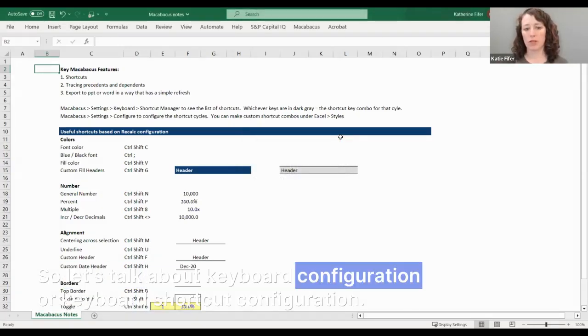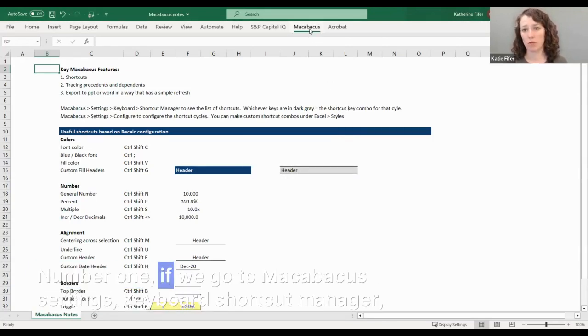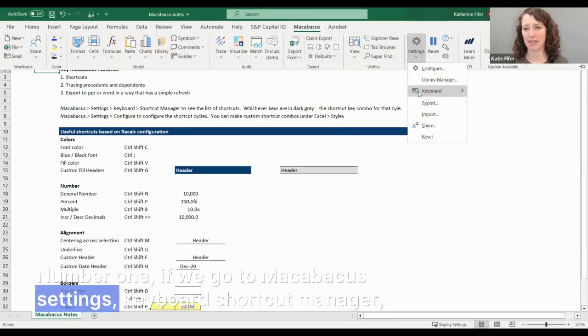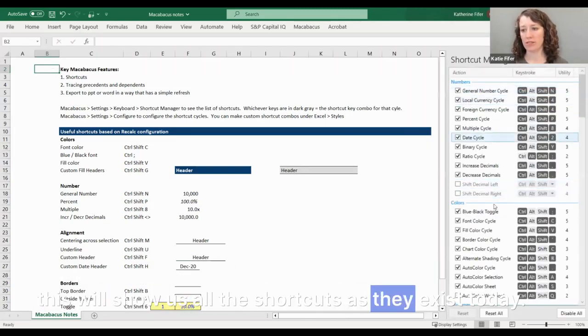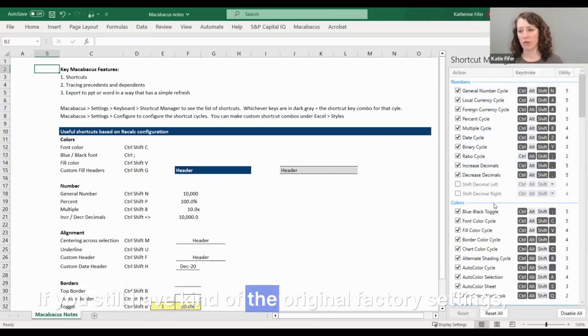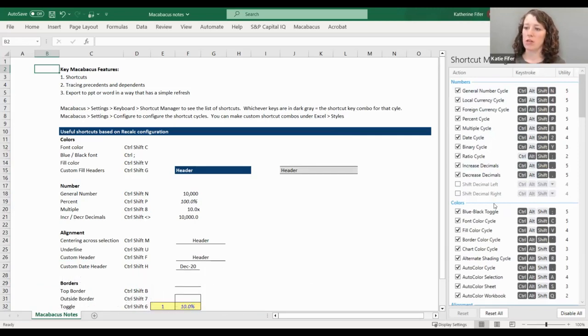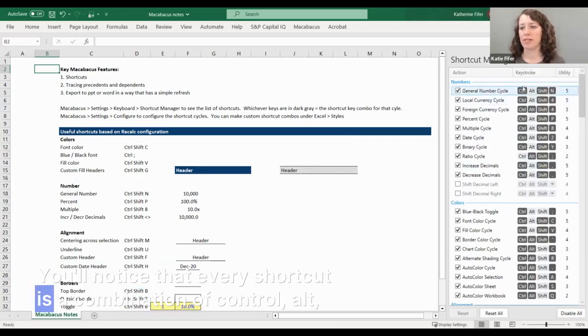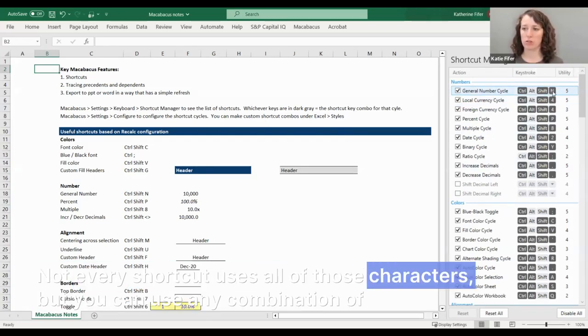Let's talk about keyboard shortcut configuration. There's basically two things to know. Number one, if we go to Macabacus settings, keyboard, shortcut manager, this will show us all the shortcuts as they exist today. Yours should look the same if you installed the recalc shortcuts. If you still have the original factory settings, some of the actual shortcuts might look a little bit different. You'll notice that every shortcut is a combination of Control, Alt, Shift, and another character. Not every shortcut uses all of those, but you can use any combination of those four.